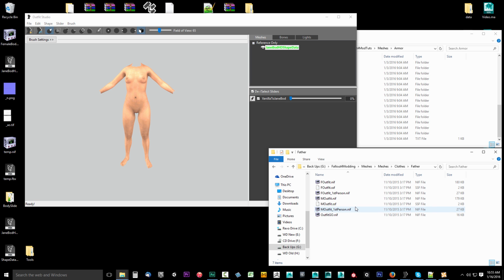Now I have extracted the BA2 archive from Bethesda. There is a link below the video that shows you how to extract BA2 archives. And I've gone to the meshes clothes father directory and I've found the F outfit. F is for female and the M would be for male. I want to convert the female version of this particular outfit.